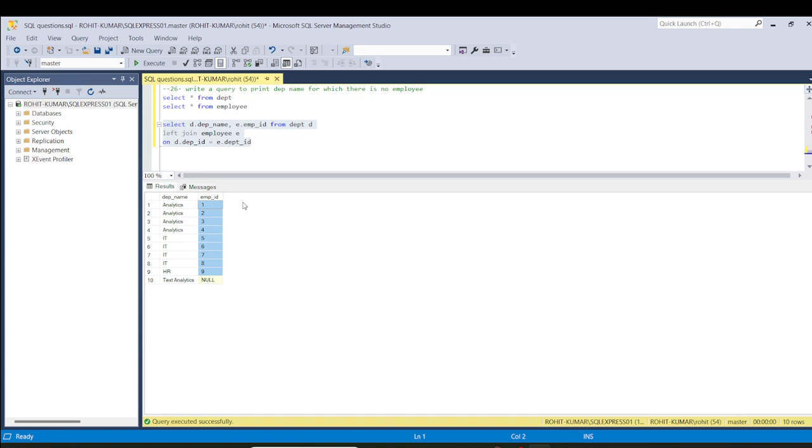That's why it's coming null. Okay. So now it's done. Now we will group things on the basis of department name. Why? Because we have to find only those.